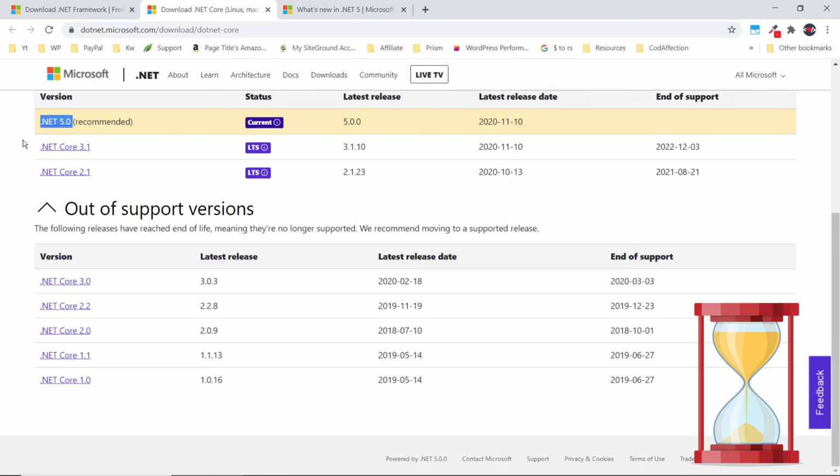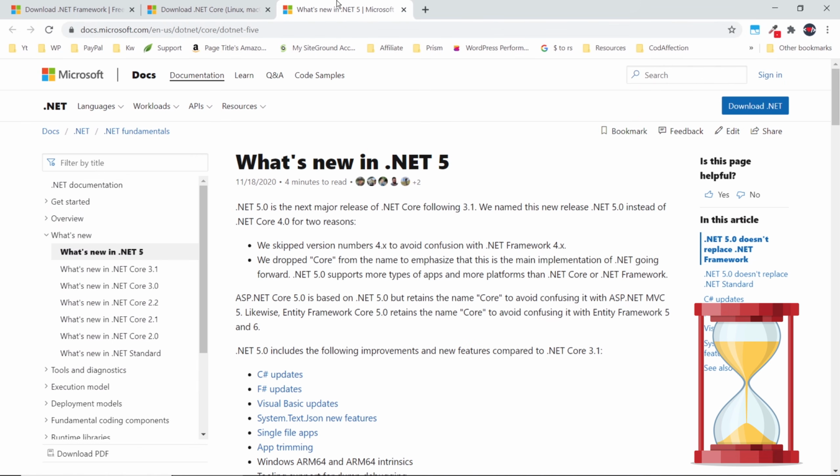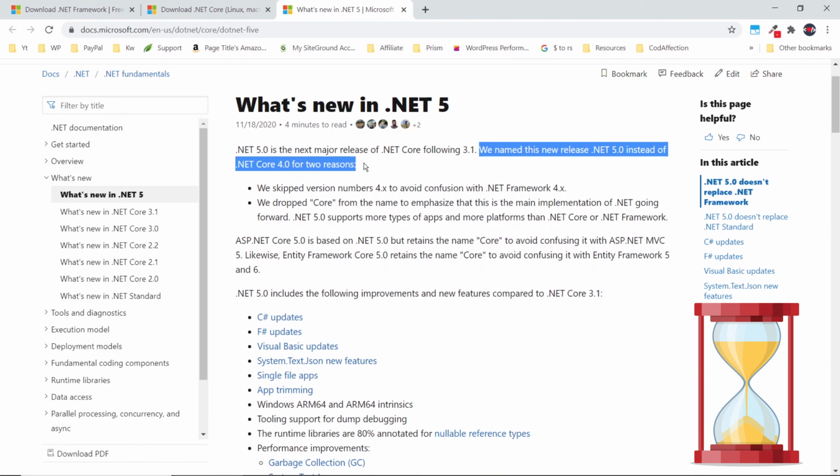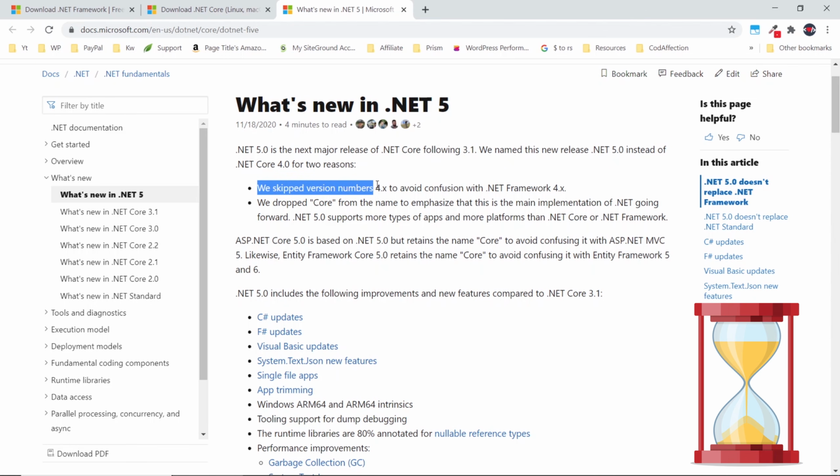You may have some doubts like I had when I heard of this release. It is named as .NET 5.0, why it's not .NET Core 4.0. It is already mentioned in this article while explaining new changes and updates in .NET 5. I have given this article link in video description. We named this release .NET 5.0 instead of .NET Core 4.0 for two reasons. We skip the version numbers 4.x to avoid confusion with .NET Framework 4.x.